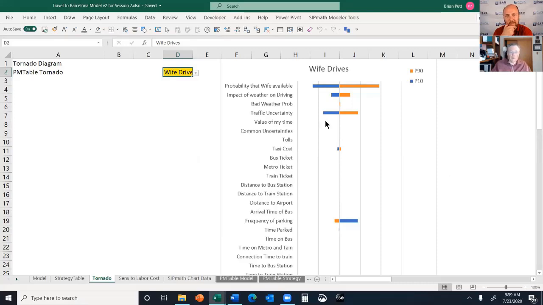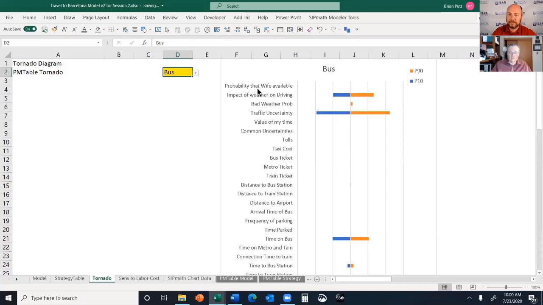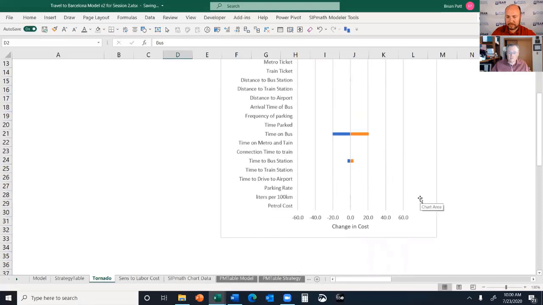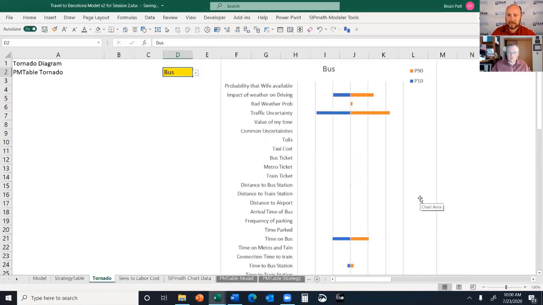Now, the other one we wanted to look at was the bus. So here, my wife being available had no impact. Traffic uncertainty is now really big. I think the scale on this tornado chart has changed. We could fix that if you wanted to, but we just need to recognize that. And the time on the bus. These are all pretty symmetrical, aren't they? Other than the bad weather probability. Yep, because we've only made a couple of skewed distributions and everything else is symmetrical.